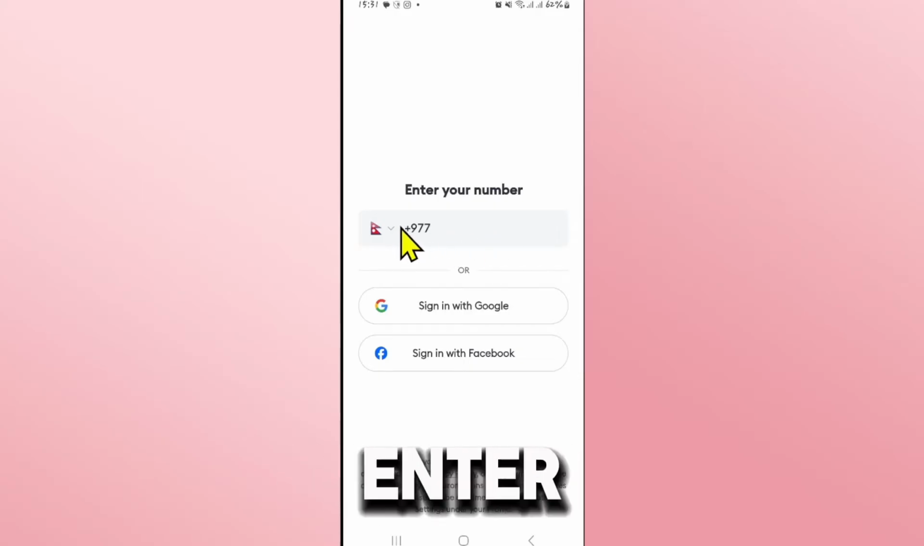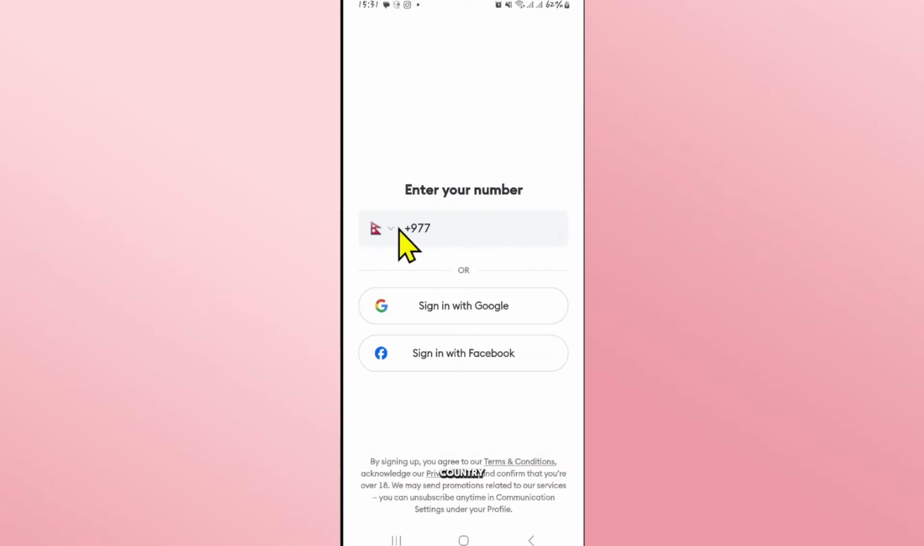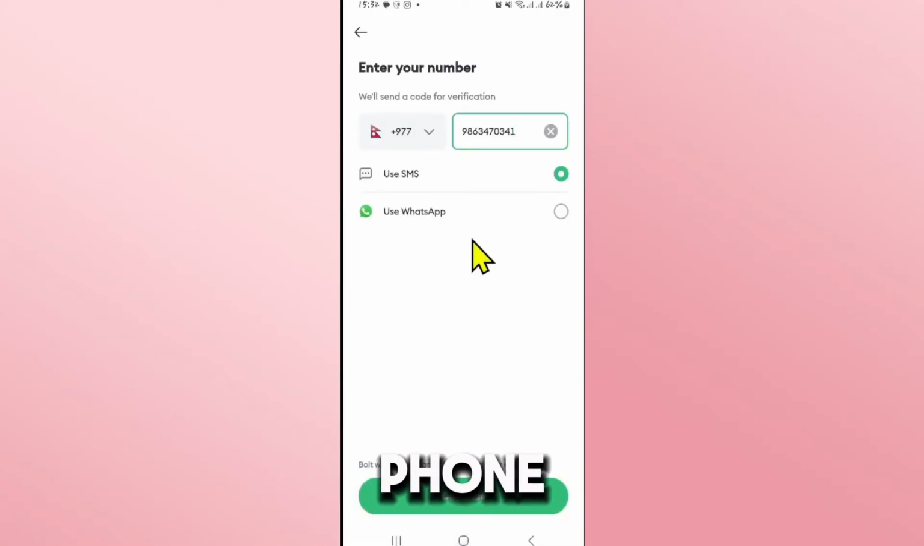Now, you can either enter your phone number and choose your country code. And once you enter your phone number, you can either use your SMS or WhatsApp in order to verify your account. Then tap on the continue button and you will receive an SMS or a WhatsApp message which contains your verification code.